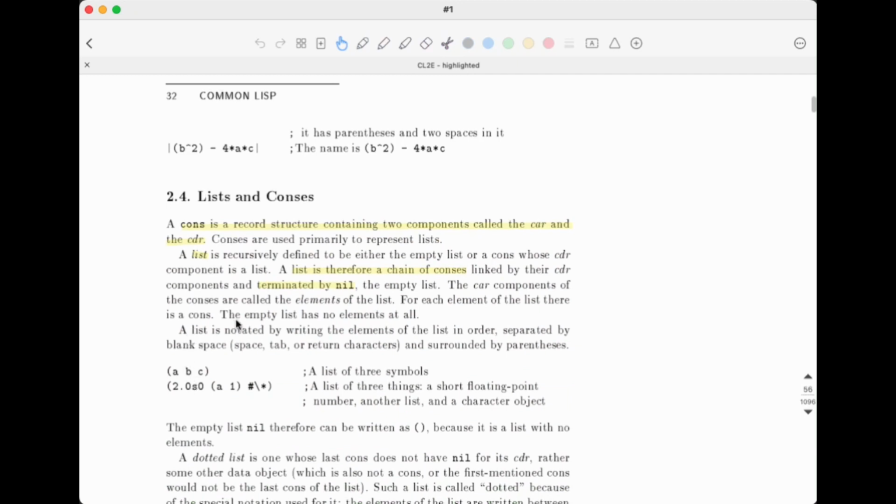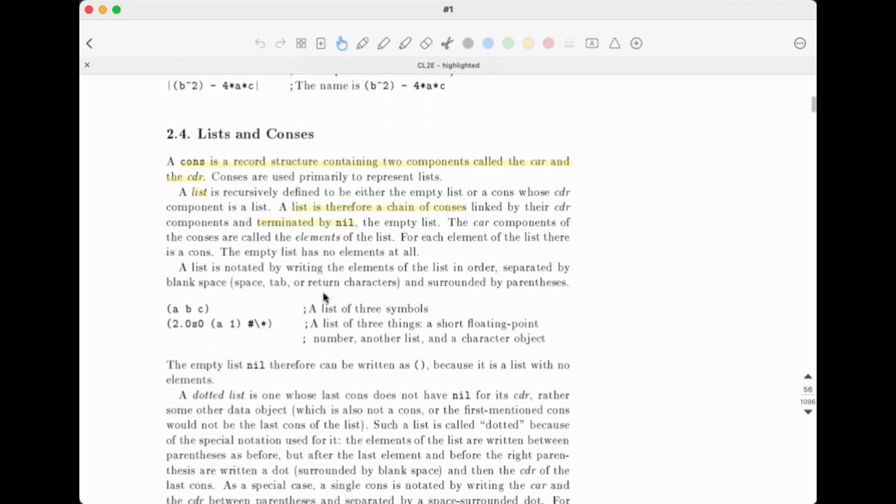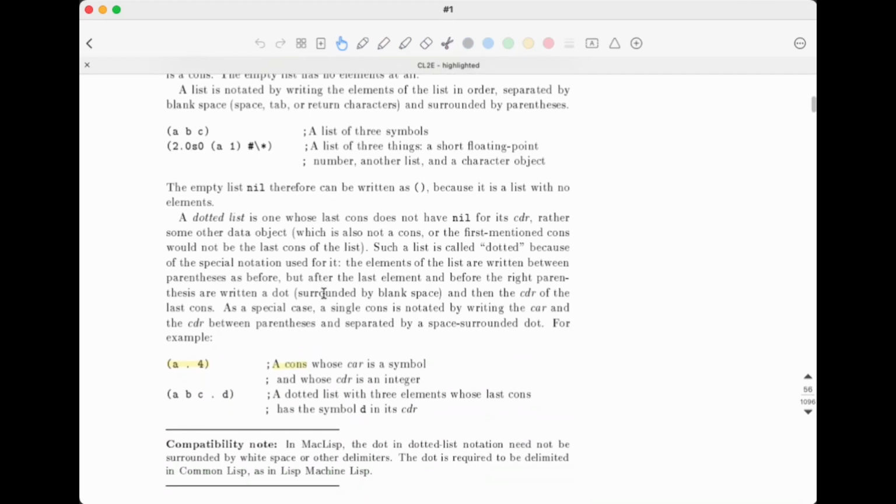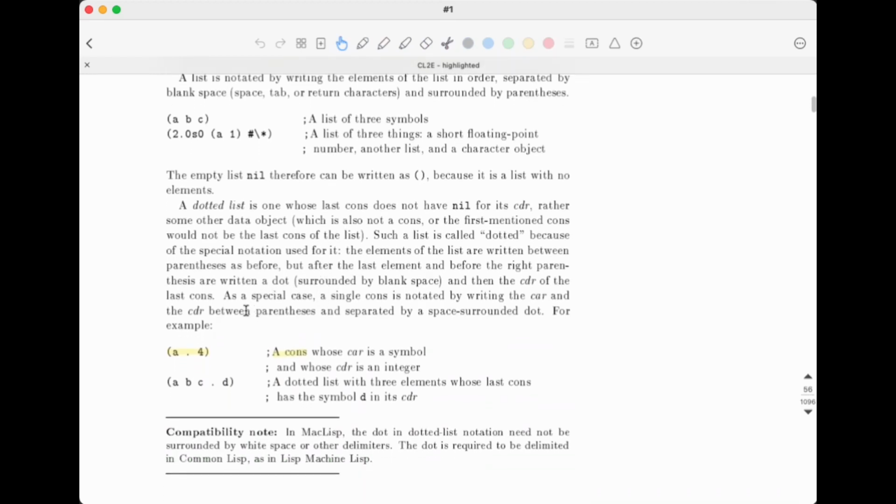Lists and conses. A cons is a record structure containing two components called the car and the cdr. A list is essentially a chain of conses terminated by nil. Again, we're not really doing a course on Lisp, so I'm not going to get too much into it, but those are the basic definitions.